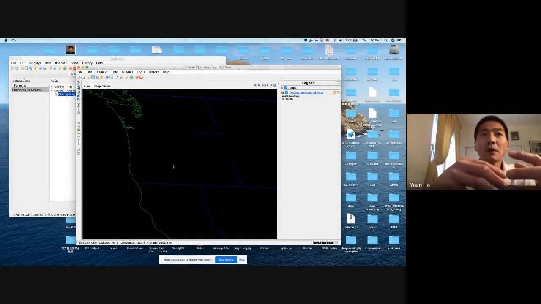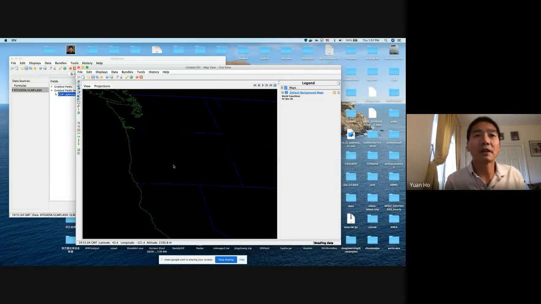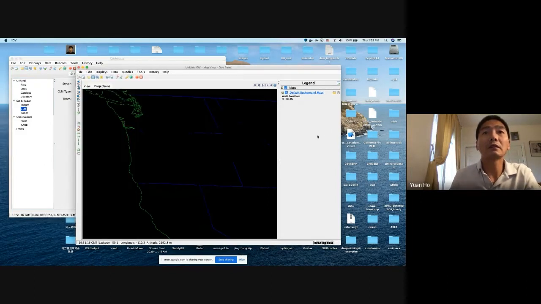So when the data come in, IDV will automatically adjust the projection, depending on whether we want to use the projection of the data, or some kind of fixed projection. Those projection and coordinate changes will be done automatically inside IDV through the NetCDF Java library, and also some of it through the VisAD library. Let's wait a little bit for this Lightning.